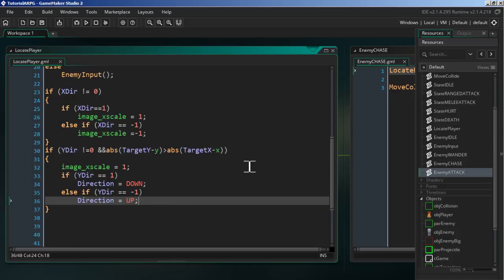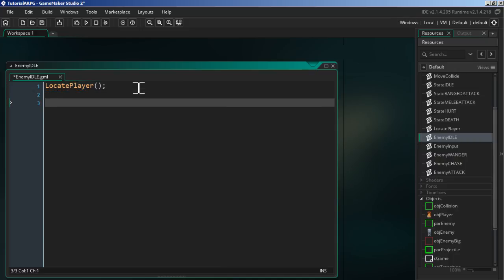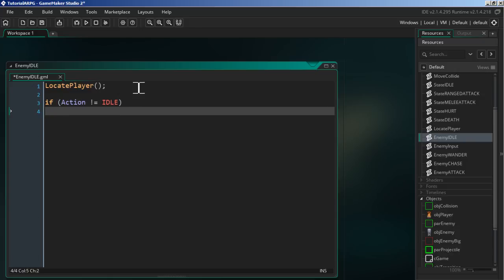Okay, so that's it for the enemy locate player. The next thing that we're going to do is go into the enemy idle. Here we're just going to add one extra line, and that is if action is not equal to idle, then we're going to say action equals idle. Done. That's really all it is.